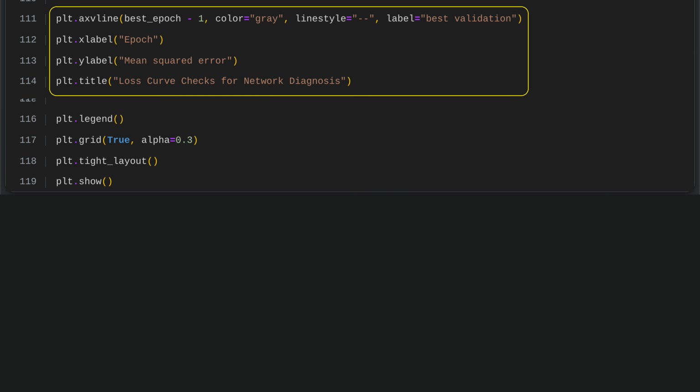The plot marks the best validation point with a gray dashed vertical line, making it easier to see when validation performance peaked. The axes label training progress by epoch and track mean squared error, while the title clarifies that the loss curves are being used to diagnose network behavior over time.